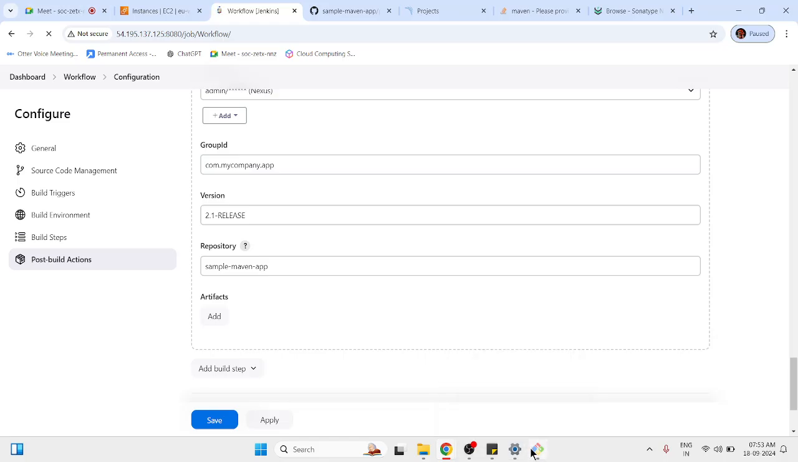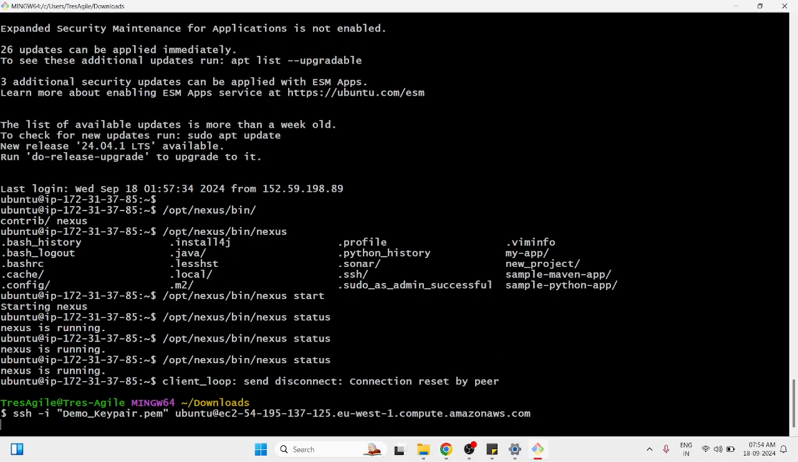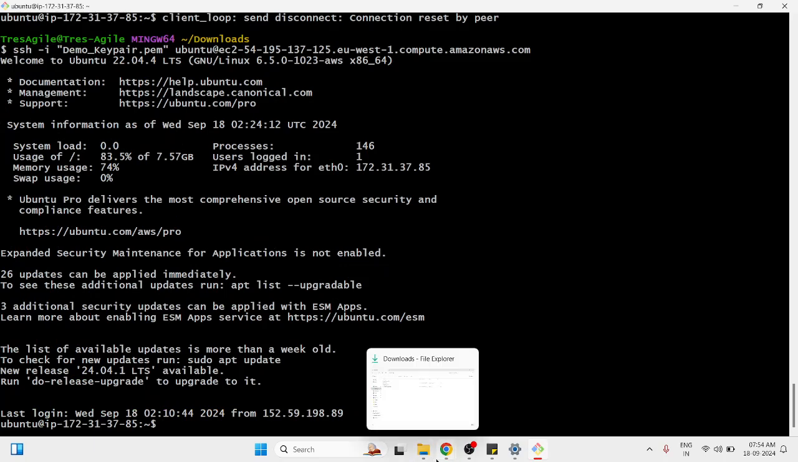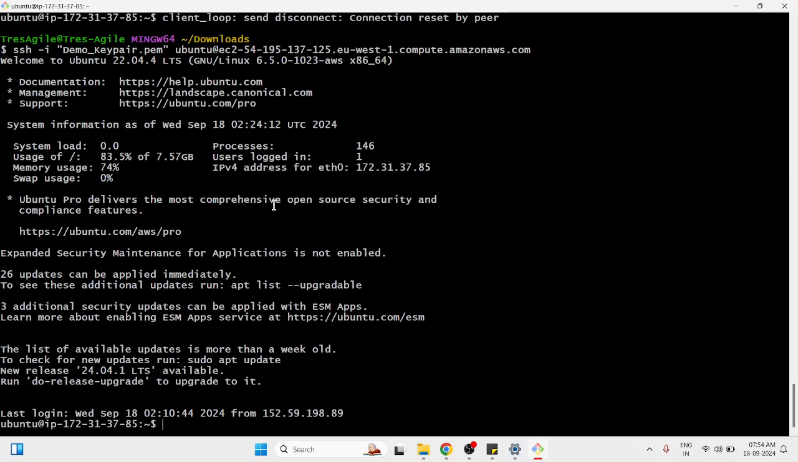We'll see whether this will work or not. Let's save it. So we just gave the Nexus URL, Nexus credentials, the Nexus repo which we want to push to, and the GAV: group ID, artifact ID, and the version. Correct. So let's see what happens, whether it will work or not.